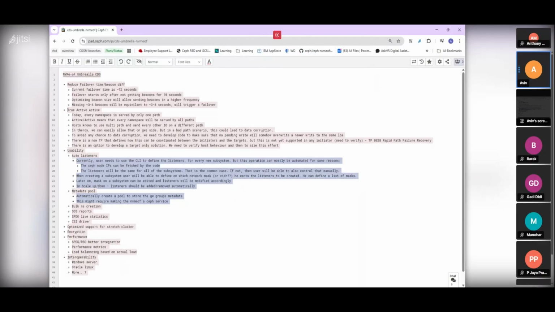We might want to develop also load balancing based on actual load. Currently, our automatic load balancing is based on the number of namespaces. But in some situations, this is really not solving the user issue, because you might have a single namespace or, let's say, 3 or 4 namespaces that are consuming most of the IOs, and they are sitting on just one of the gateways. So load balancing according to the number of namespaces is really not helping in this situation.